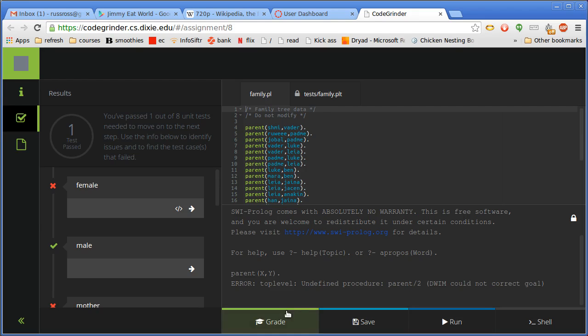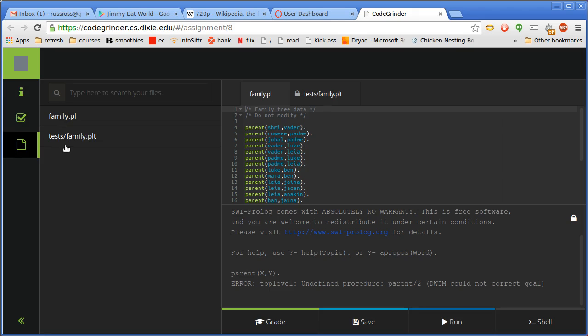Once you've finished and you click grade, it will tell you that you've passed everything, and then it'll let you go on to the next step, and there are a few more problems. But they're documented there. Those are related to lists problems. The final thing I want to show you is that over here on the left-hand side, in addition to the instructions pane and the results tab, there is the list of files. And these are all the files that you have access to here. So family.pl is the file that we've been editing, and that's where your solution goes.